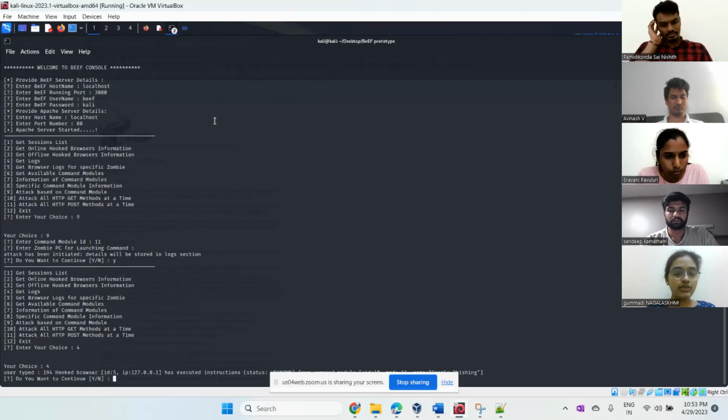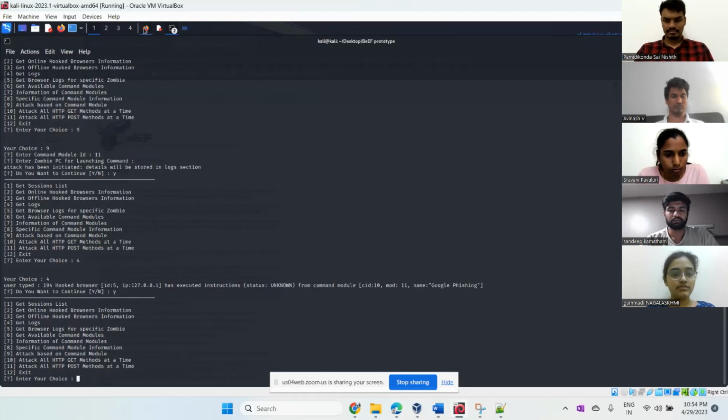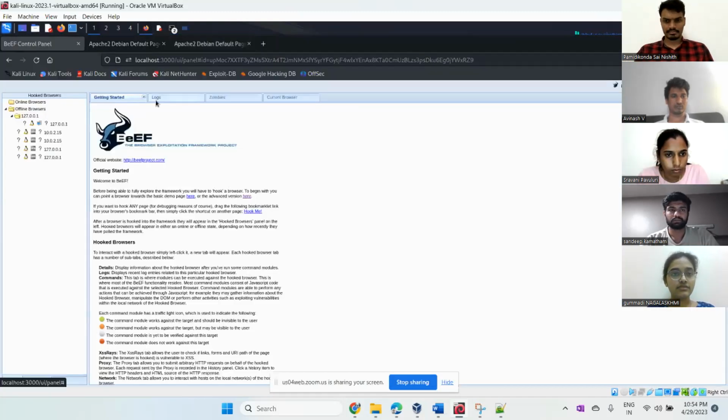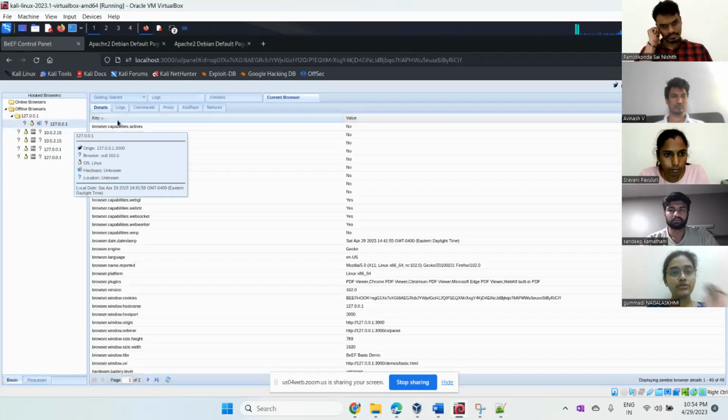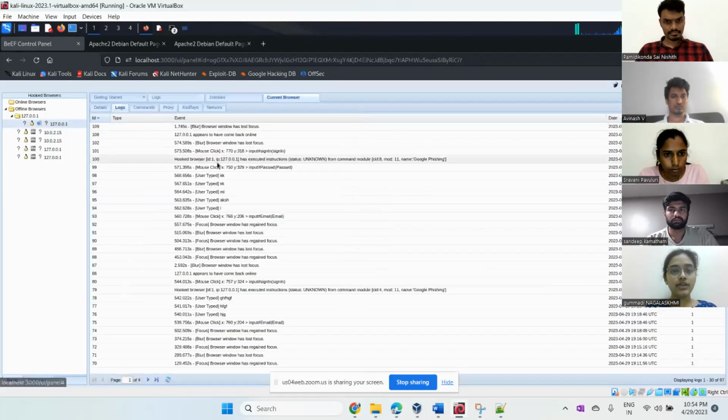We are successfully done with this hook, and now we can see that in the browser. If we go to the logs, we will be able to see the recent one which we have done right now.